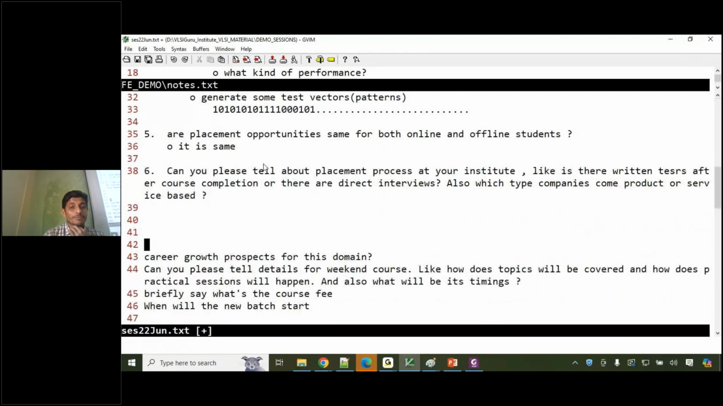Can you please tell about the placement process at our institute? Like, is there any written test after the course completion, or are there direct interviews? Also, which type of companies come, product and service based? Let me answer this question.